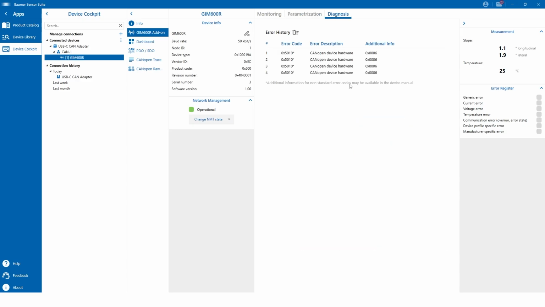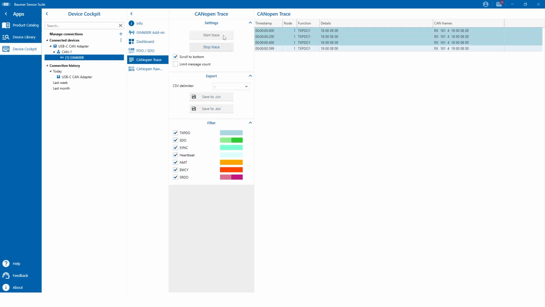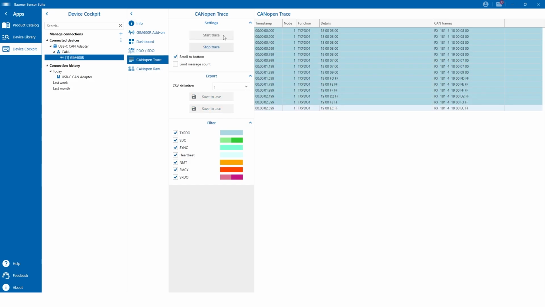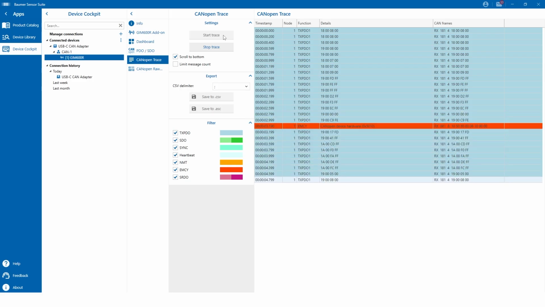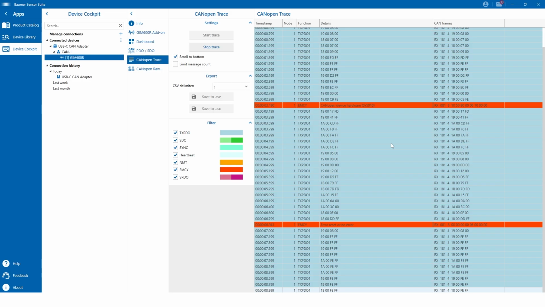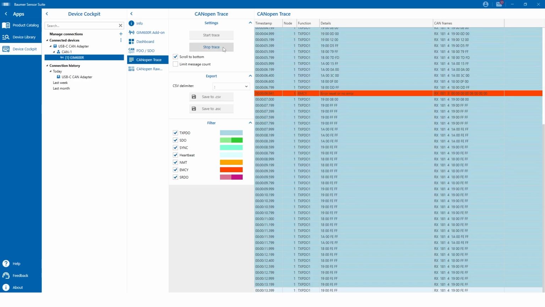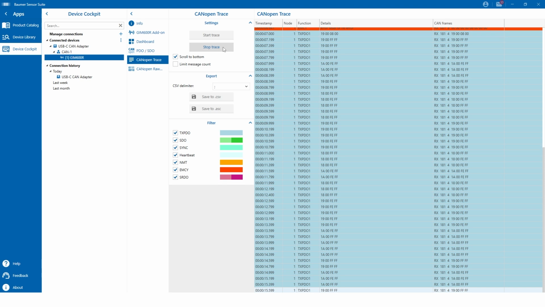And finally, with the CANopen trace, you can see what is going on on your CANopen bus. If you start the trace, you see all messages on the bus. In my case, just one device. You see messages as well as error messages with a nice color indication to enable you a fast analysis of what is going on and troubleshoot your CAN bus.